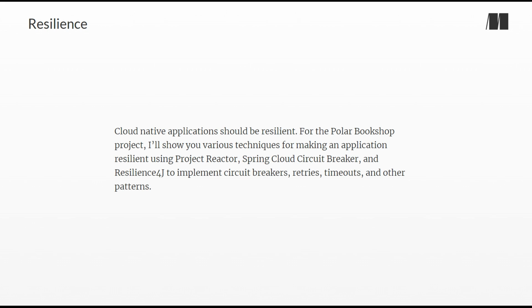Resilience. Cloud-native applications should be resilient. For the Polar Bookshop project, I'll show you various techniques for making an application resilient using Project Reactor, Spring Cloud Circuit Breaker, and Resilience4J to implement circuit breakers, retries, timeouts, and other patterns.